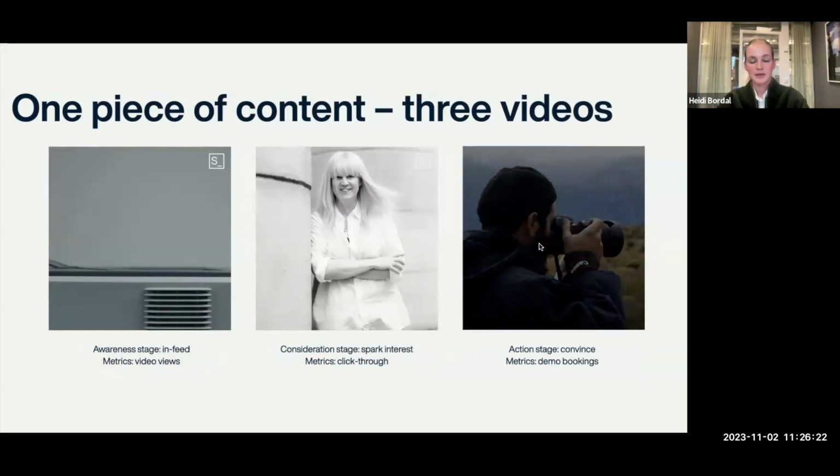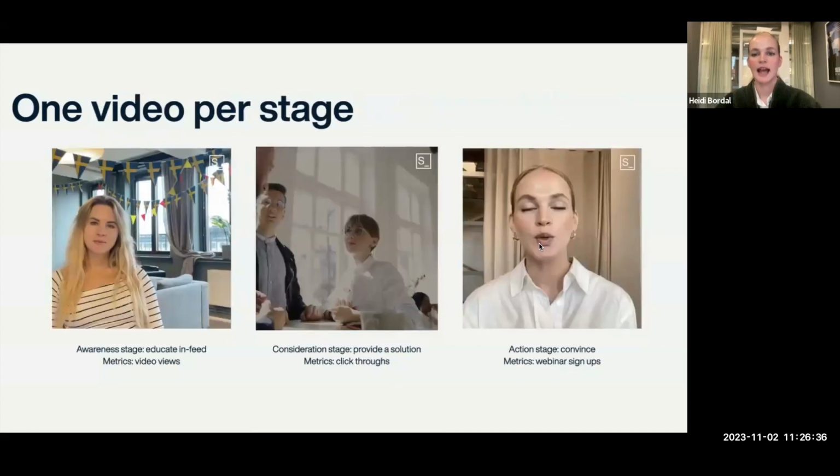But yeah, so they will be different in terms of length and just what kind of CTAs we're using. Yeah, they're different. I'm gonna move on. And sorry, but I also do create content from scratch.